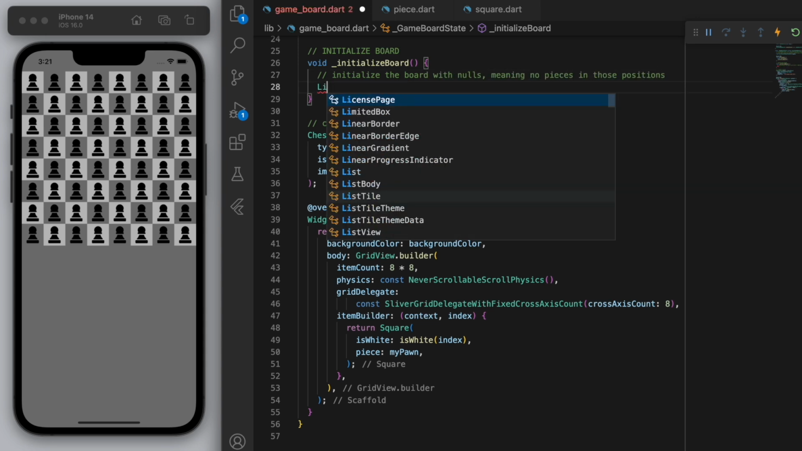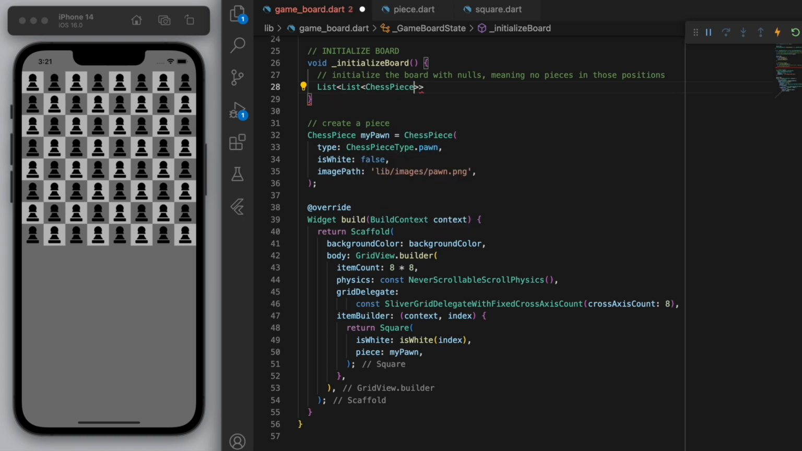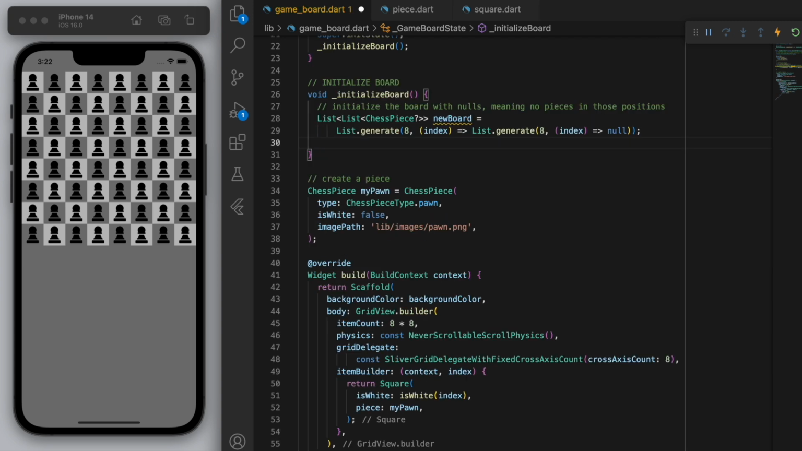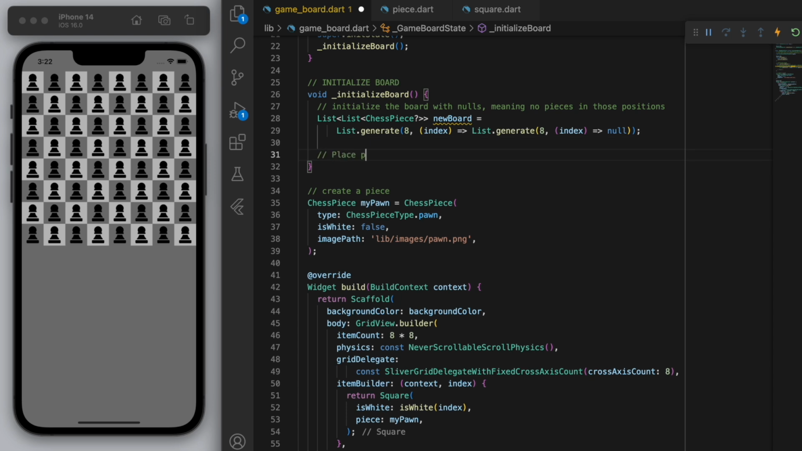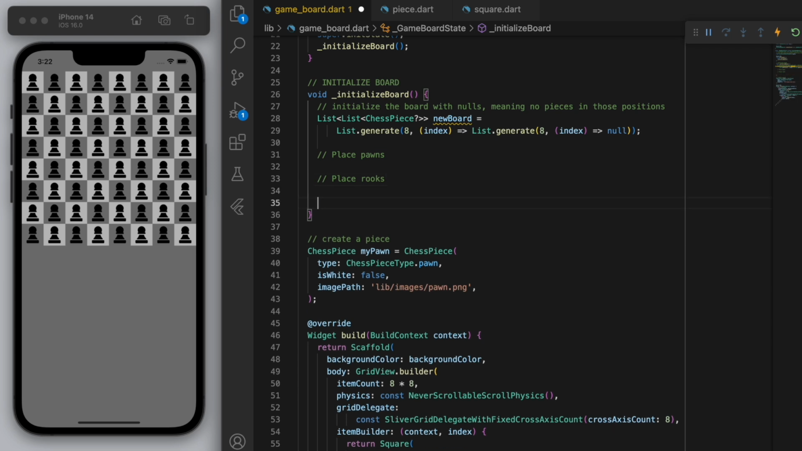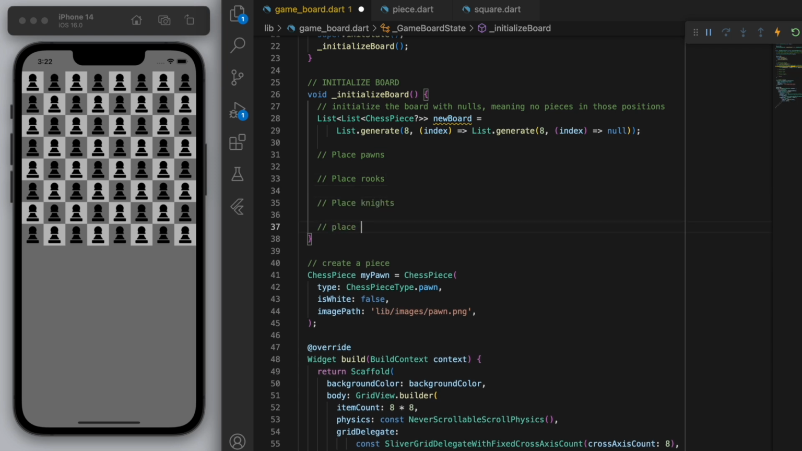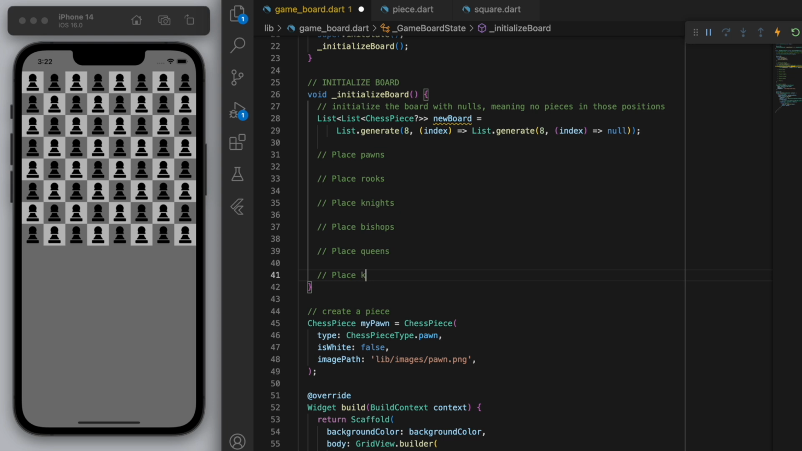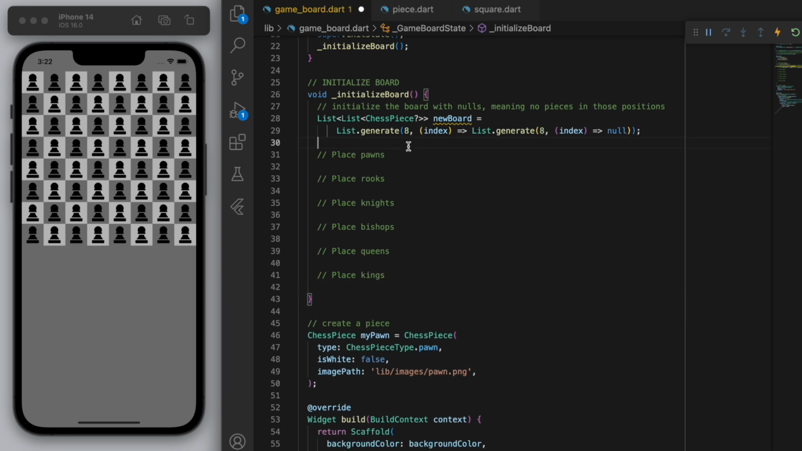So the 2-dimensional list is going to be, the first list is going to have 8, and then 8 on the column as well. And at the beginning, we're going to initialize everything to be null, meaning there are no pieces in that position. Great, now let's start with the pawns first, and then we're going to place the rooks, and then the knights, the bishops, as well as the king and the queen. Great, so let's start with the pawns.